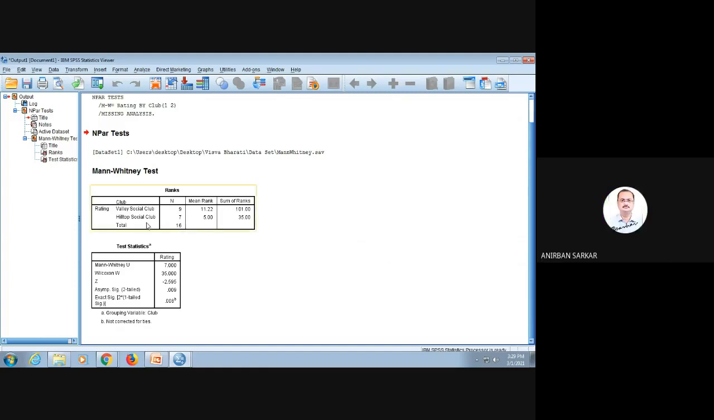See, first is the rank table. This is the descriptive statistics. And second is the inferential statistics table. So let us first discuss the descriptive statistics, then we will follow it up with the inferential statistics. Here you will find that rating is the dependent variable, and club has two groups: one is the Valley Social Club and the other is the Hilltop Social Club. These are the independent variables.